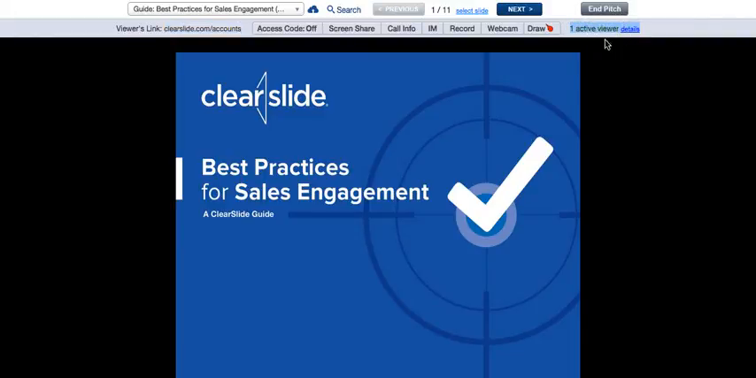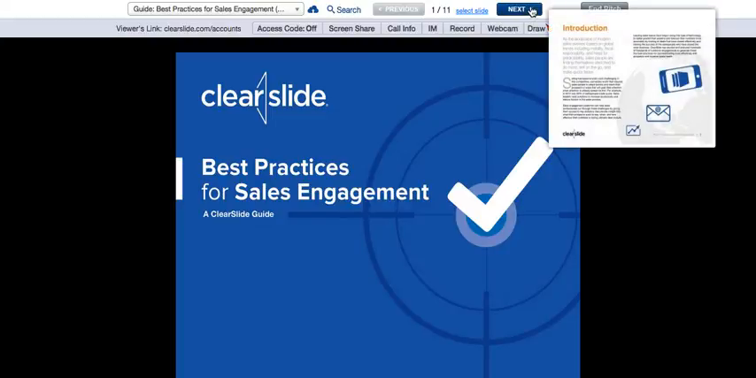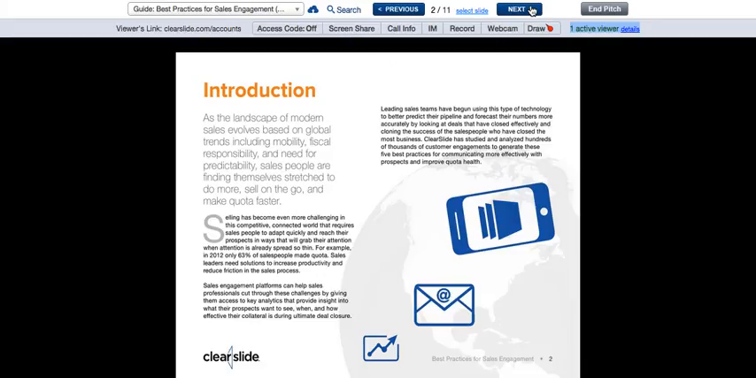And once you've got them on your live pitch, to navigate through the document, all you need to do is click the next button. And if you'd like to point something out on this particular page, take your mouse and click anywhere on the slide.